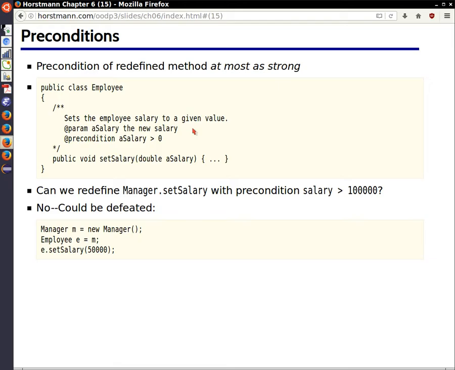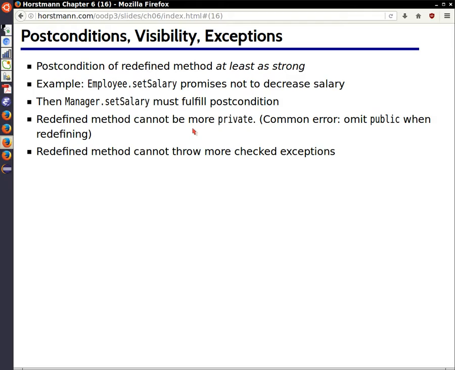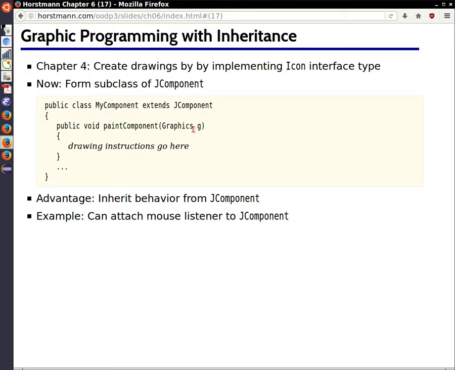All right, so I don't want to talk about postconditions, it just gets worse. All right, so a real quick thing here. Now we're putting inheritance to use with graphical user interfaces.